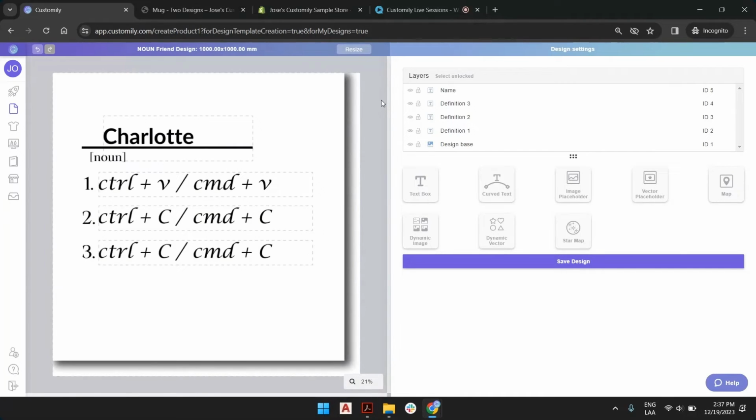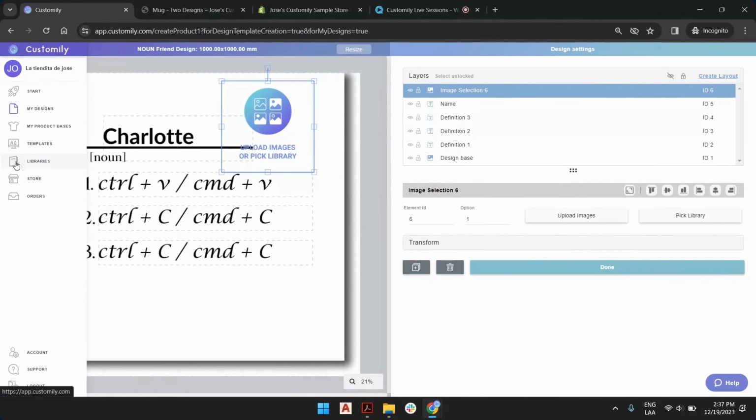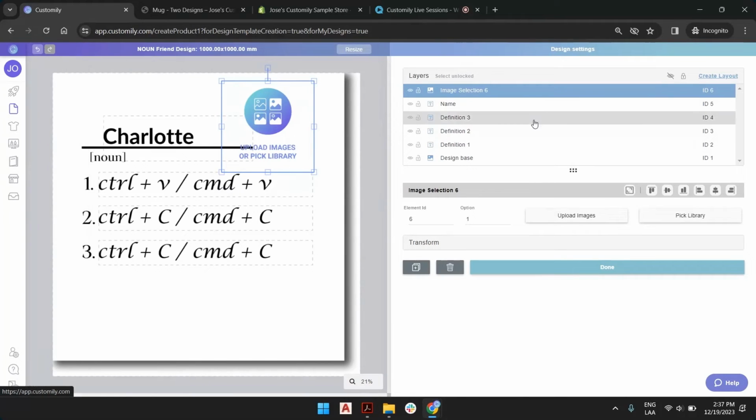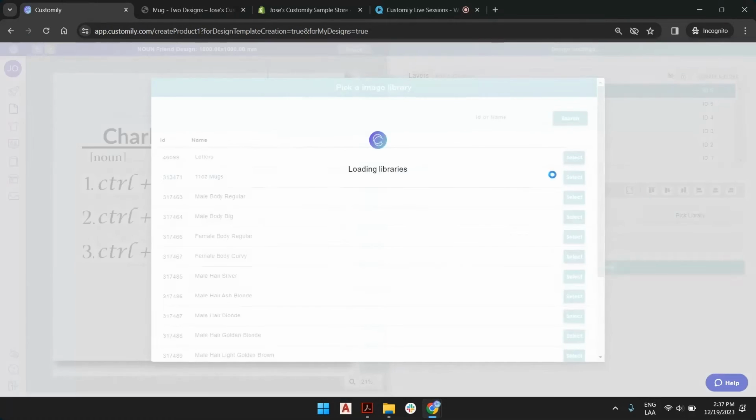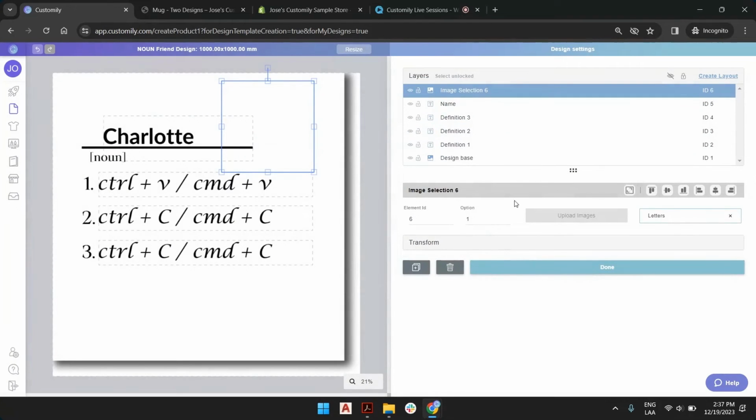How do we do that? We do have a previous live session on that. Basically, because we need a lot of images, 26 images, we're going to create a dynamic image. And because we uploaded all the letters to our libraries, we can click on Pick Library and look for the letters library here. This library has 26, 27 items.